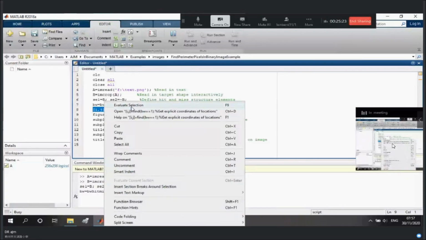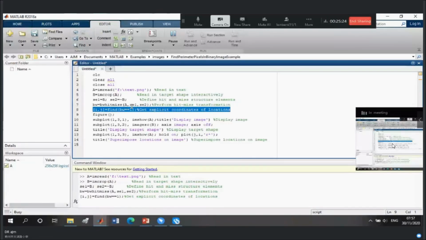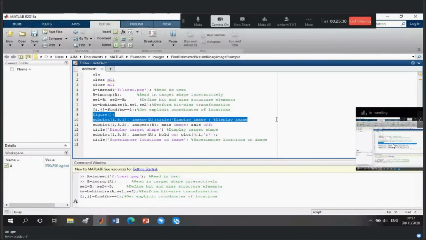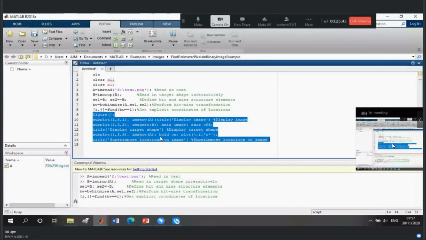After that, we perform the transformation on these two and then get the explicit coordinates of our locations. Now we go to show. First is our image with some X and Y parts. Then we will display the target shapes that I cropped. And finally, we will superimpose the locations on the image. Let us see.